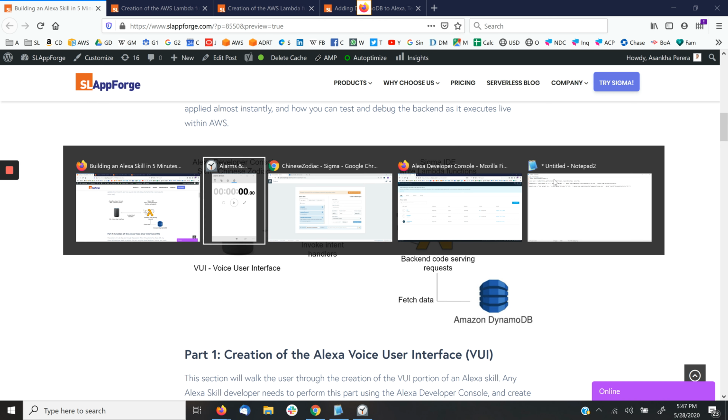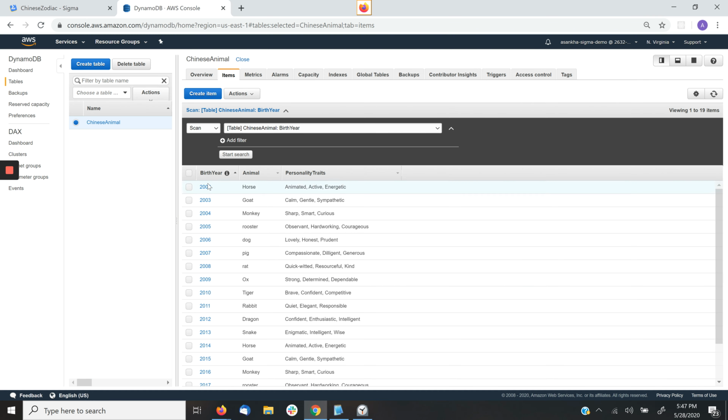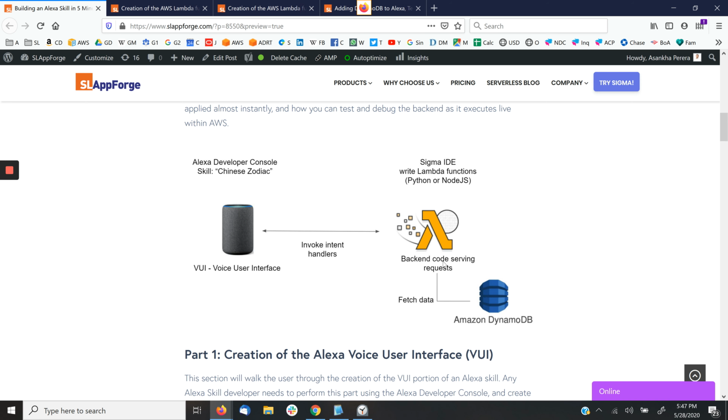And during the latter part of this example, I'm going to also tap into DynamoDB, where I have a table already created called Chinese animal with the different birth years, the animals, and personality traits. And I'm going to return those as well through my Lambda function. And I don't need any other software. I'm just going to use the Sigma IDE and its drag and drop capabilities to do that. So without further ado, let's get started.